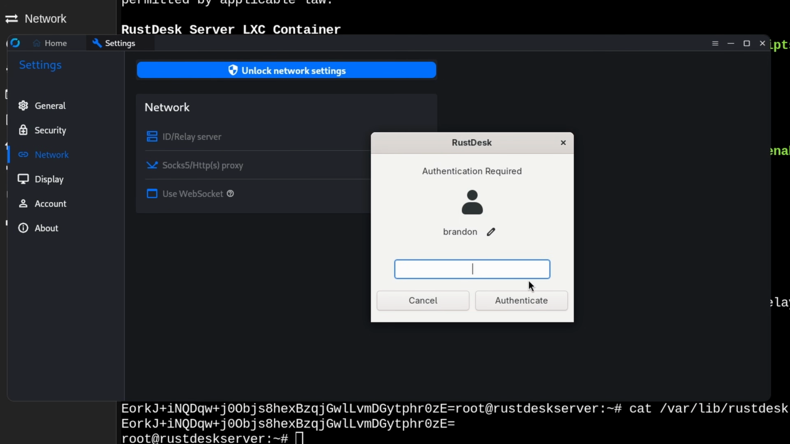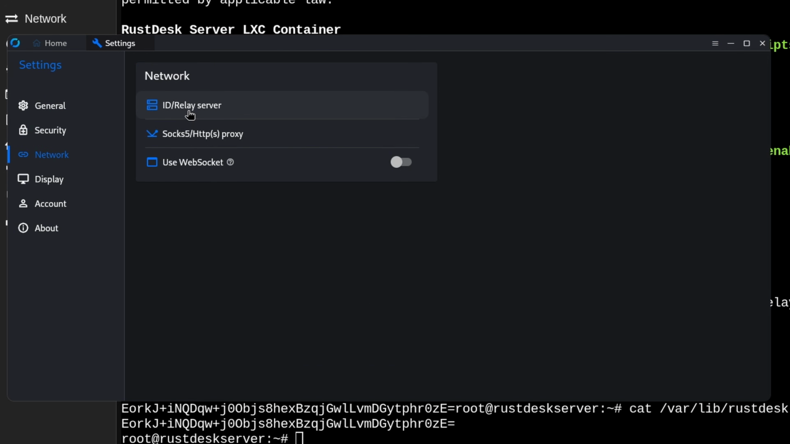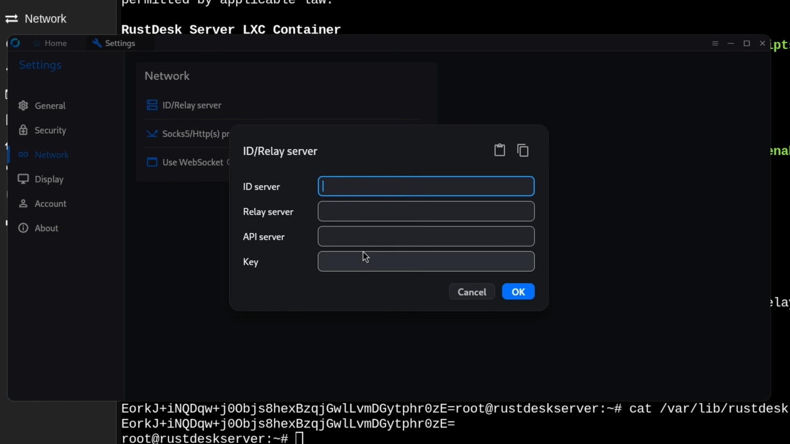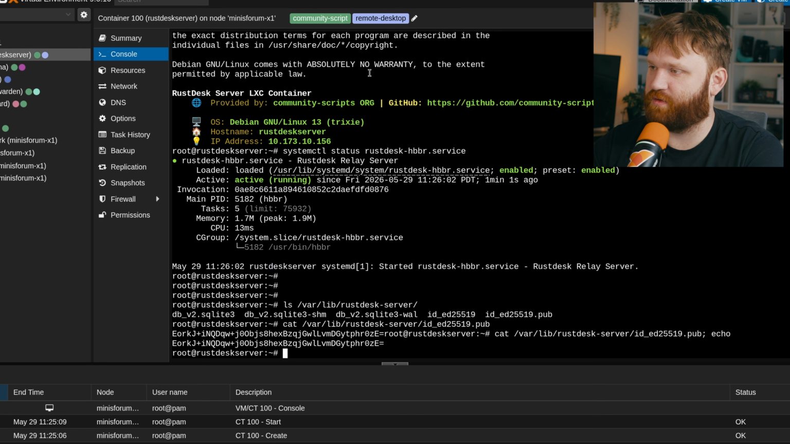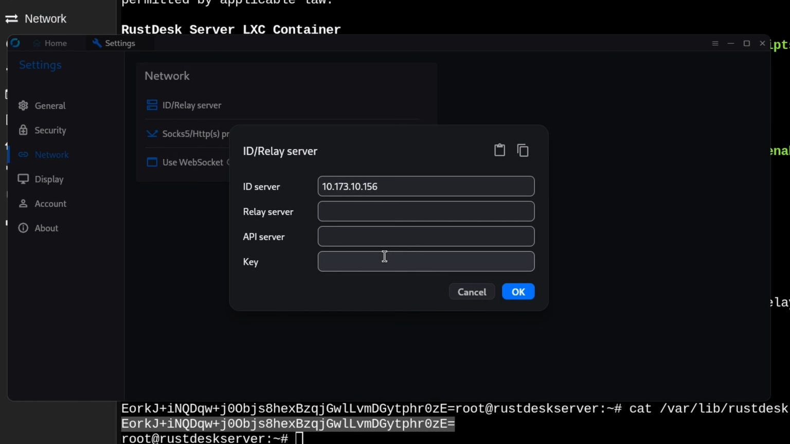If we unlock the network settings, right here for ID and relay server, we're going to have some options. So first, our ID server, we're just going to use the local IP address for that container that we just spun up. And then for the key here, I'm going to grab this. So let's give that a copy and then drop it into key and then click on OK.